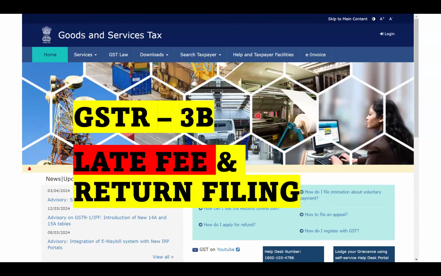Hi everyone. Today I'm going to cover the process of paying the late fees for GSTR Form 3B and how you file your return 3B after you've paid the late fees.